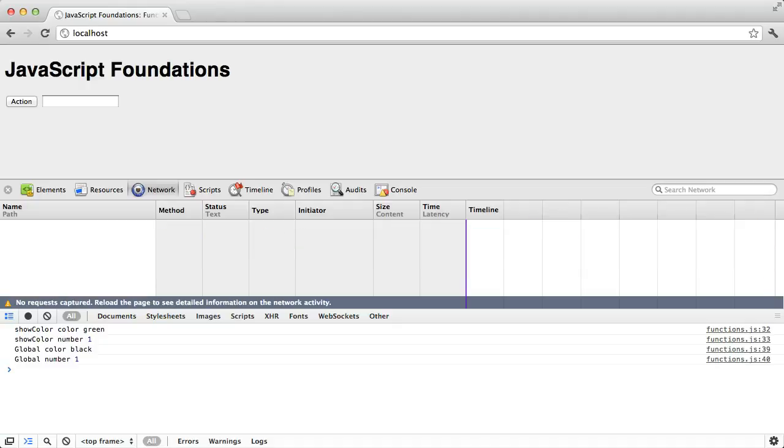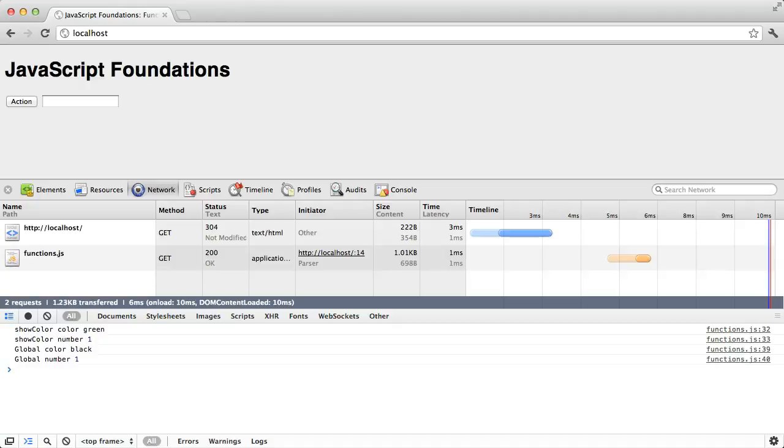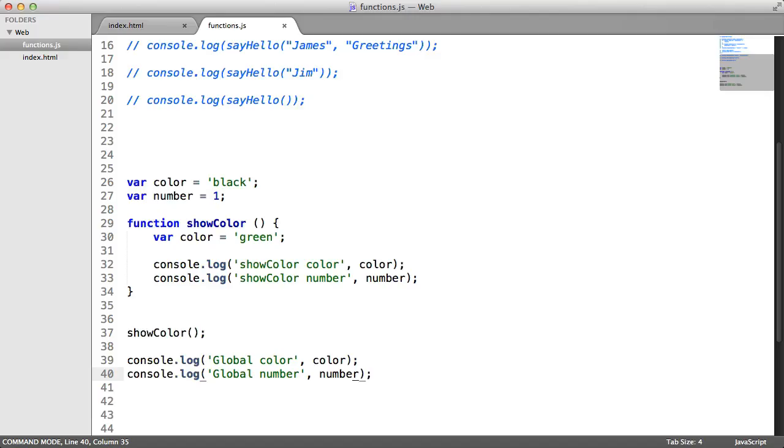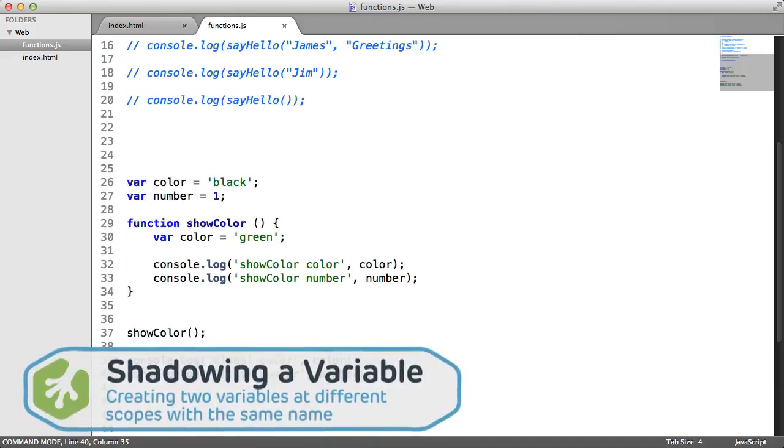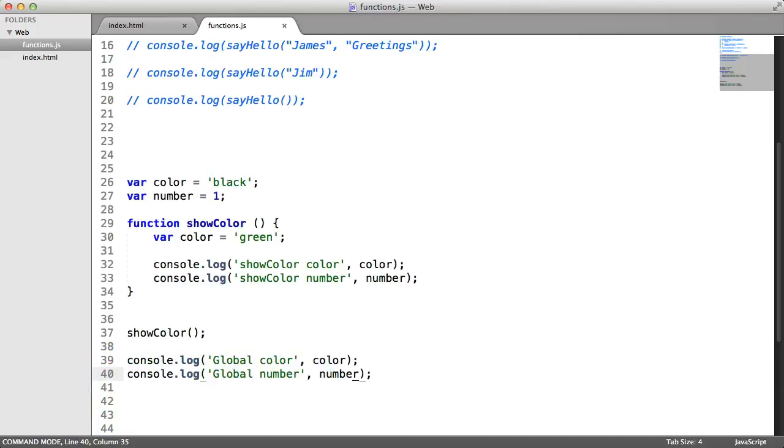So what happens? We see that the number is 1 from inside of showColor, and number is also 1 inside of global, which means we're able to access higher level variables from within our function. However, what would happen if we wanted to reach the global color from within our function, where we've already defined a local color variable? Well, that's actually pretty difficult to do, because now that we've defined a local color and assigned it green, it's hard to reach that global color which was holding the value black. Now in our case, since it is global, there is a technique we can use, but let's not look at that right now. Essentially, what we've done is we've shadowed the variable. By giving a local variable the same name as a variable in a higher scope, we've made it inaccessible to us.